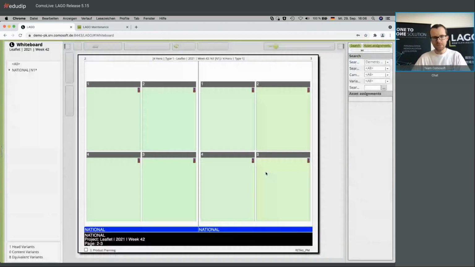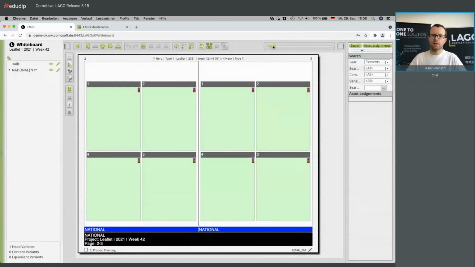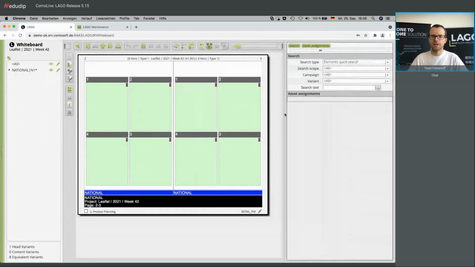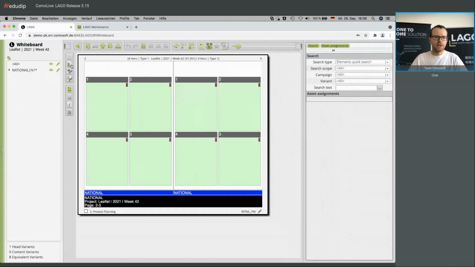And everybody of you who already work with LAGO Whiteboard knows how you usually plan products to pages. You go to our so-called assignment mode. And in the assignment mode, you have several search types and several search scopes. So as search types, you have articles, quick search, and search folders, as well as elements, quick search, and search folders. Now for the quick search, as well as for the search folders, you're also able to select the search scope. Previously, you had 4 of those.